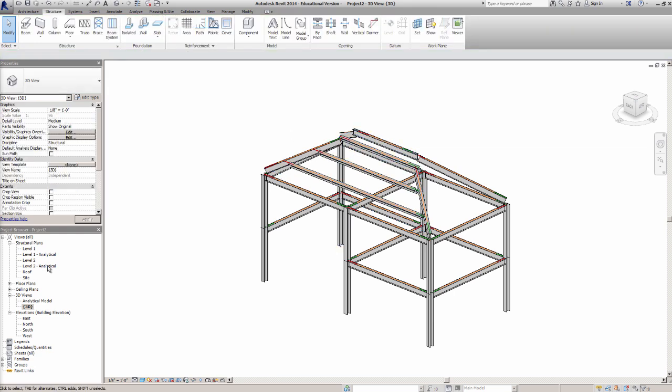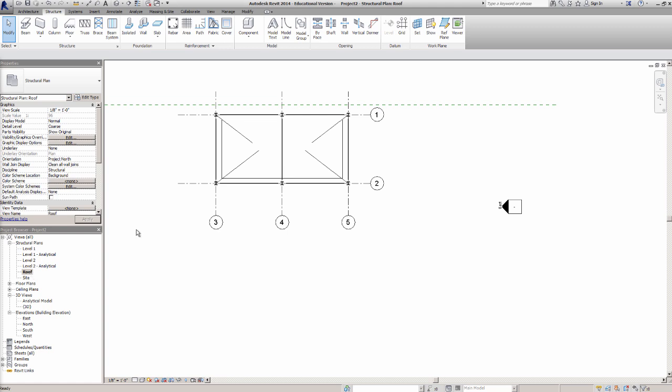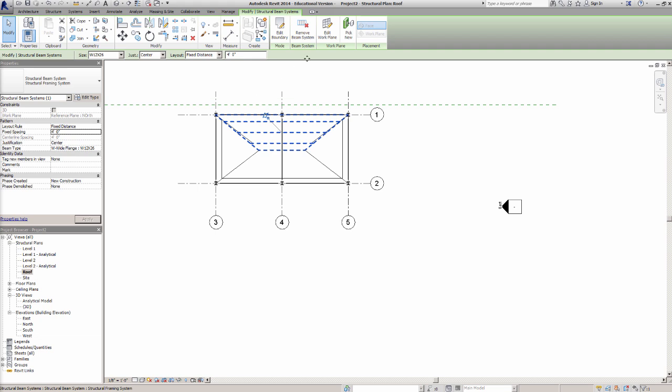Now the one last thing we need to do is reorient the beams. Currently the beams are horizontal along with increasing elevation there, and so we want to change those from the base to the peak. So basically switch them 90 degrees. So if we go back to our roof view here and see if we can select that beam system there, what we're going to do is edit boundary.